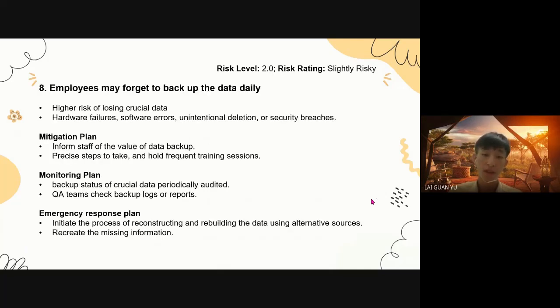Next, employees may forget to back up the data daily. Without consistent backups, the company has a higher risk of losing crucial data in the case of hardware failure, software errors, unintentional deletions, or security breach.